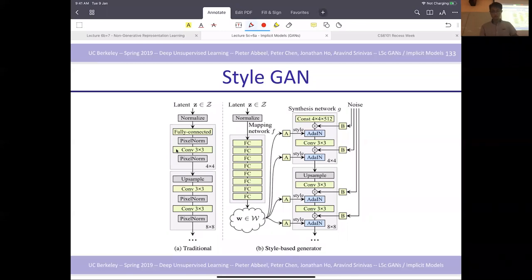StyleGAN differs from the previous GANs because in most previous GANs, they feed the latent vector Z as an input to the convolutional layers. But StyleGAN does something different. It first maps the latent vector Z to an intermediate latent space called W, and then it feeds the vector W to each convolutional layer instead of just using it as the input. Meanwhile, it adds Gaussian noise to each layer.